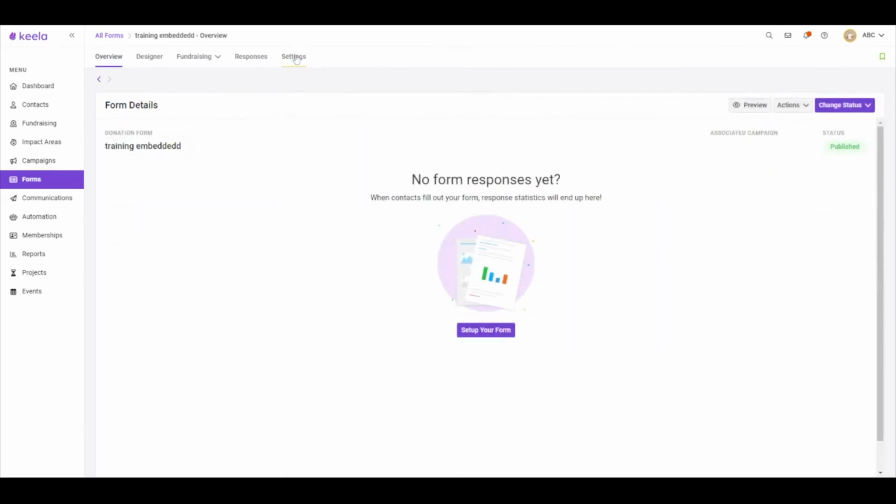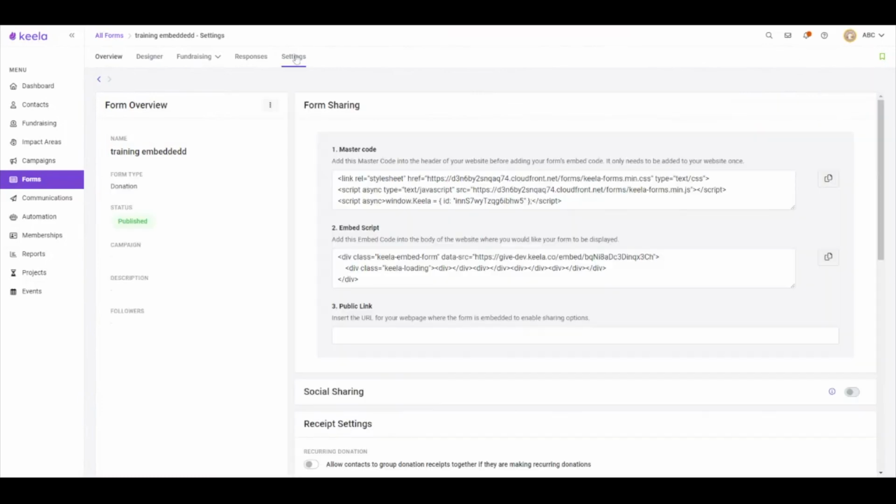One of the last things that I wanted to show you in this video for forms would be the settings tab for the form sharing for a form that's going to be embedded. So this is an embedded form that I've created, and you can see that you get the master code and then the embed script. These are the coding that you take to your website in order to link the form there.